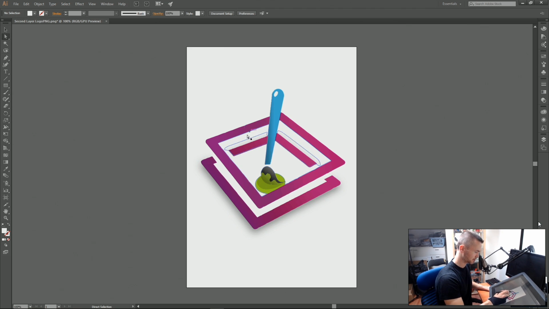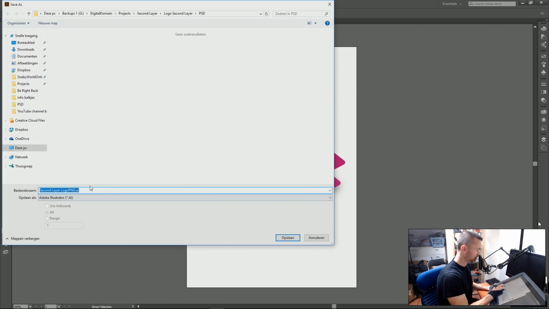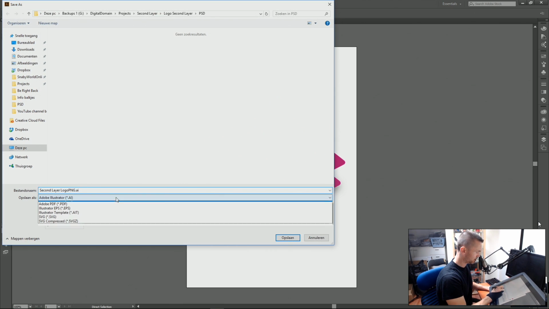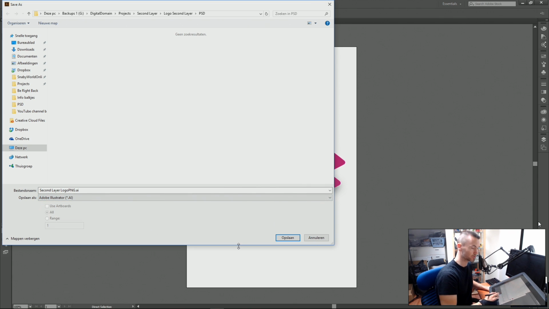Here we have our Illustrator converted logo. That's it. Save it as an Illustrator file or save it as an EPS so you can send it over to your print company or whatever you're going to use it for.